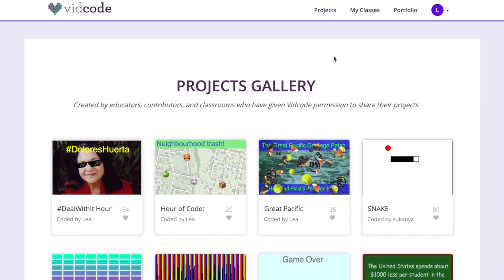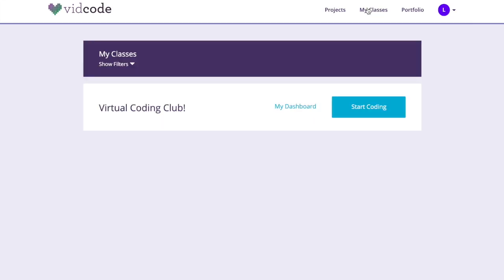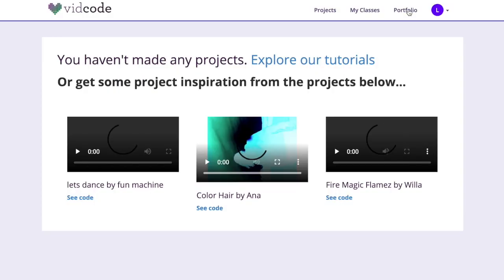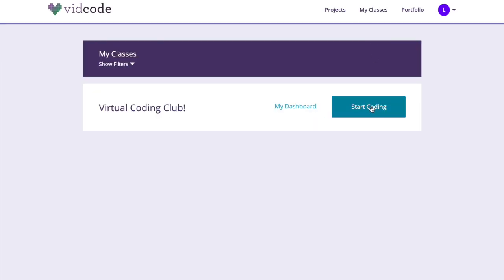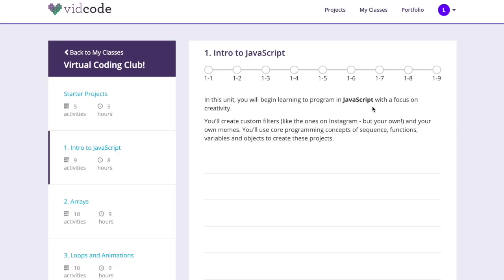So that's the project gallery. If I go to My Classes, this is where I'm able to start the course, and Portfolio is where all the projects that I made will show up. To get started, click Start Coding.